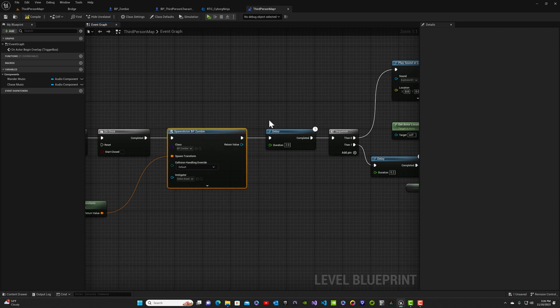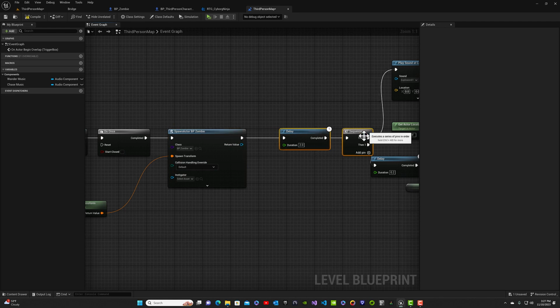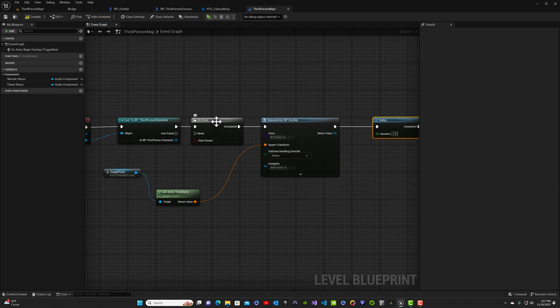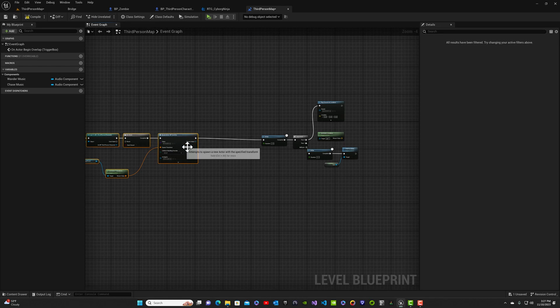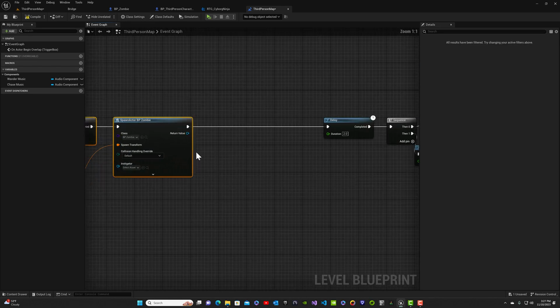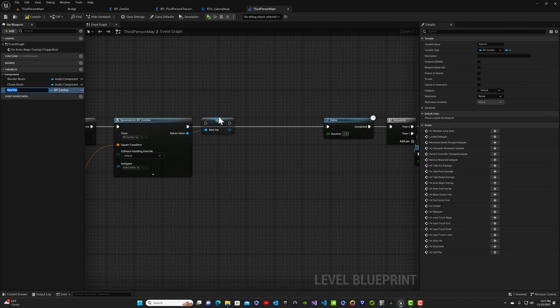So here is the actor. What I should have done is promoted this to a variable when I had the opportunity. So let's zoom out a little bit, pull this back. We're going to take the return value from the spawn zombie and promote it to a variable and let it set right there. The new variable is going to be called zombie reference. And you can have spaces in variables, so that's fine.